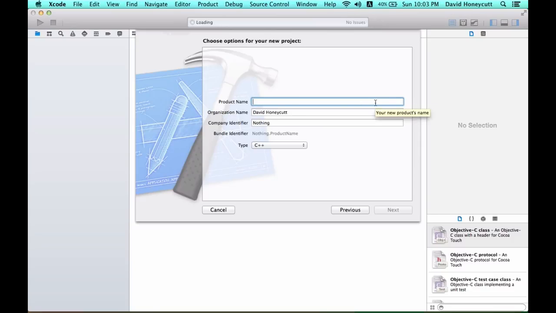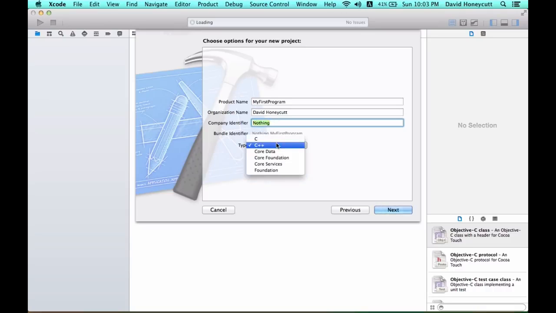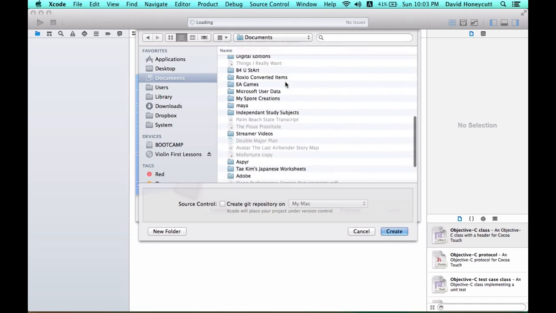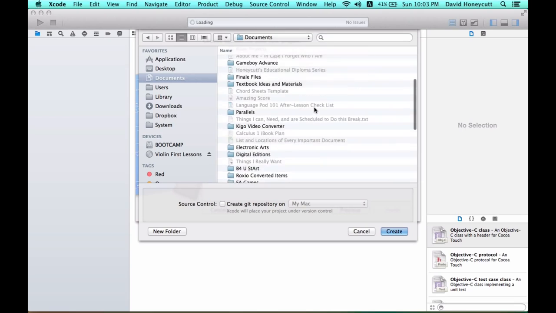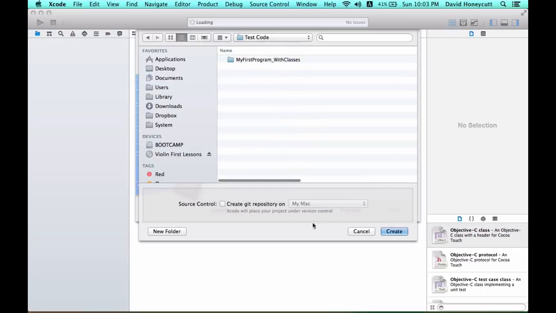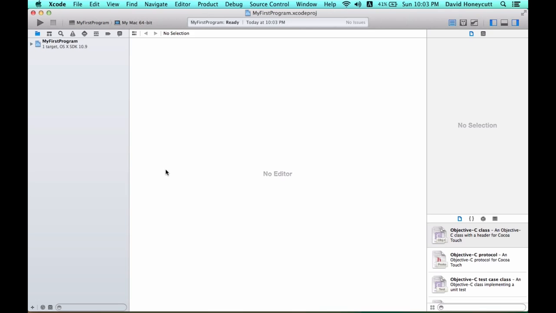So think of it as project name, my first program. Organization name, whatever. Company identifier, whatever. Then you want to make sure C++ is selected as the type, and then click next. Then you're going to pick a directory to save your project to. I'll just put it in my folder test code, and make sure this is unchecked because you're not going that deep into the program, and press create.